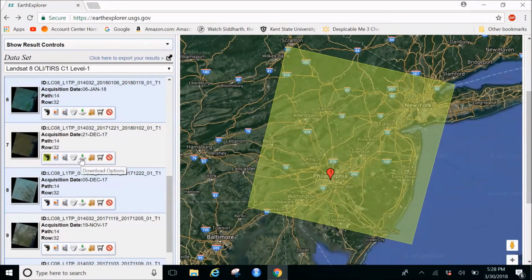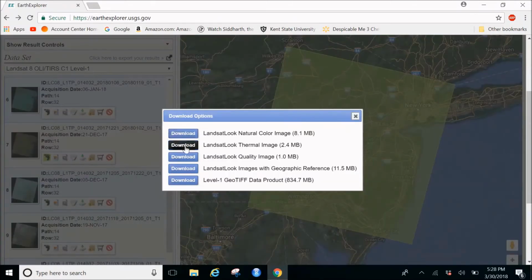So we can see a download option. If you click on it, there are a couple of options you can see. The first three only give simple small images, like thermal image, quality image, and natural color image. If you are going for a TIFF image where you need to classify stuff, then go for the last one. That is a pretty big file, somewhere around more than 800 MB. It would take time, but this is the perfect one to download. But if you're just looking for a picture, then go for the first three. So I would go for the last one, that is the GeoTIFF data product.